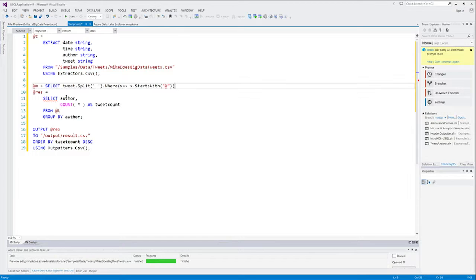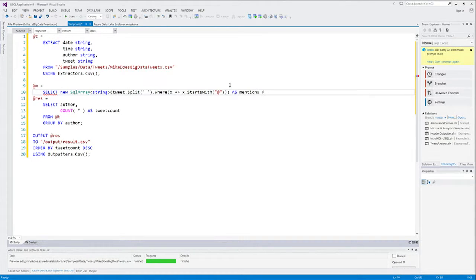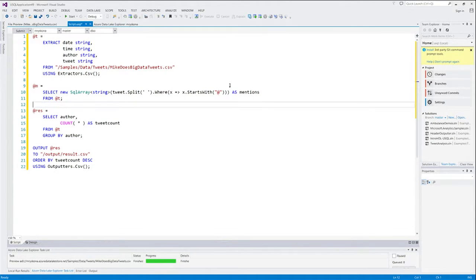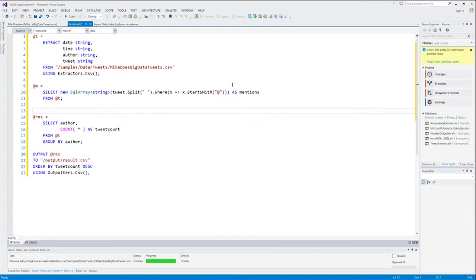Now a list needs to be wrapped into an array in U-SQL, so I have to say new SQL.ARRAY of string of this expression, and then I give it a name called mentions from @T. So now I have all the corresponding names extracted. Now I can continue and pivot all the mentions for each of the tweets, because there can be multiple inside a tweet, so that I have one mention per row. This is done using the probably familiar cross apply expression that you know from SQL Server and T-SQL, or it's equivalent to the lateral expression if you're coming more from a Hive background.